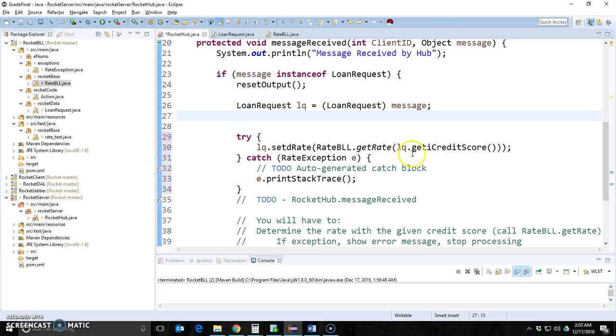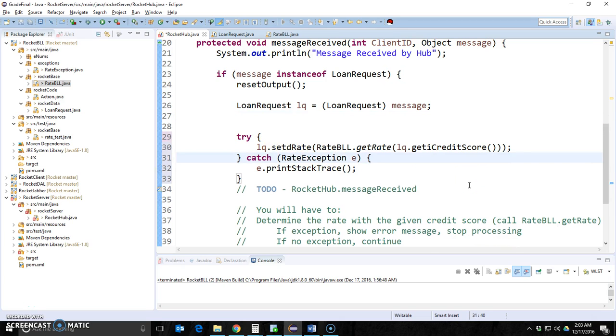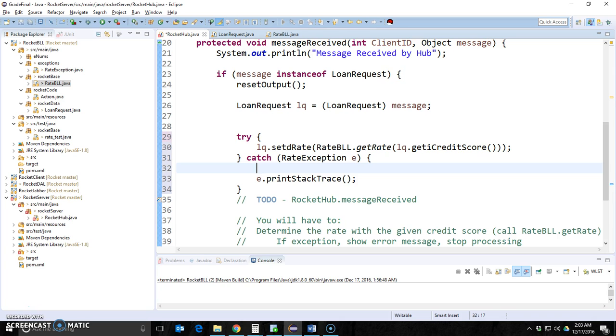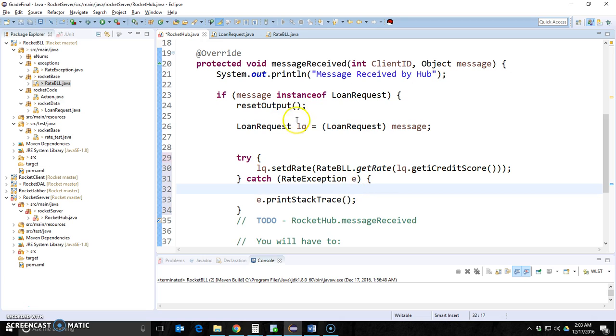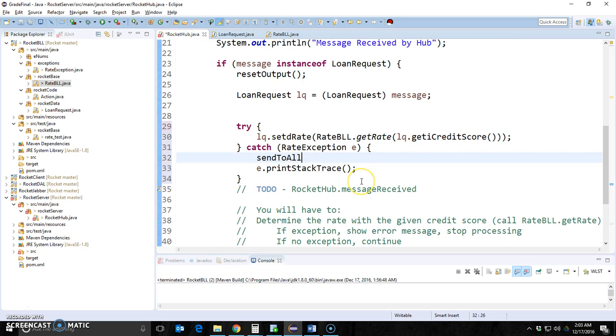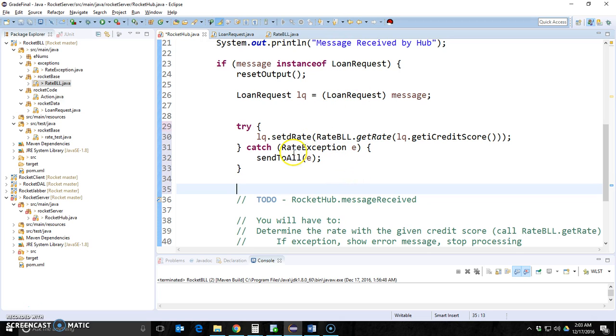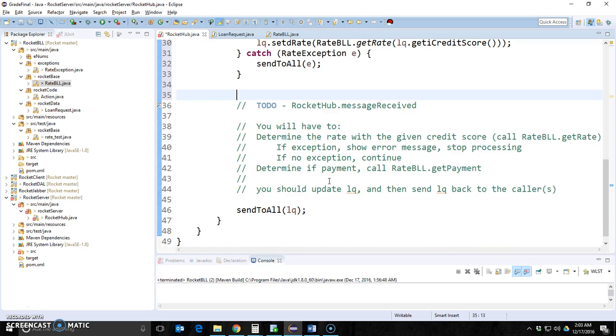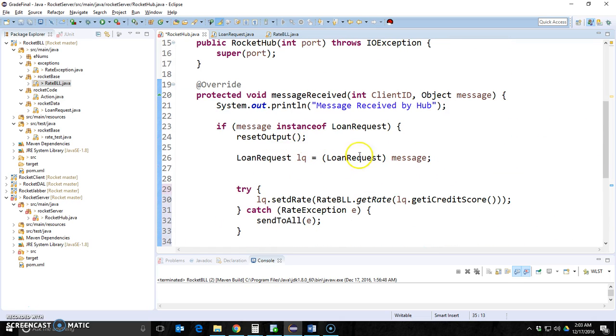So this is me setting the rate. There's a try catch around it because there could be a case where the rate's not found. Now remember, you've got to send back. What I'm going to do is a send to all. If a rate exception is found, it's not going to throw it. It's going to send it as a serialized message back to the message queue, and the UI is going to handle it. It's probably going to say something like, "Hey, there's no rate for this terrible credit score that you have."